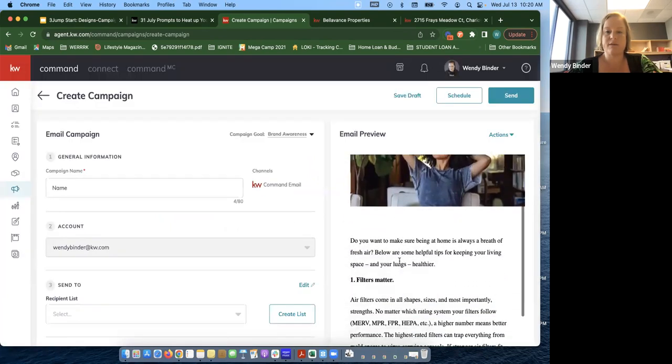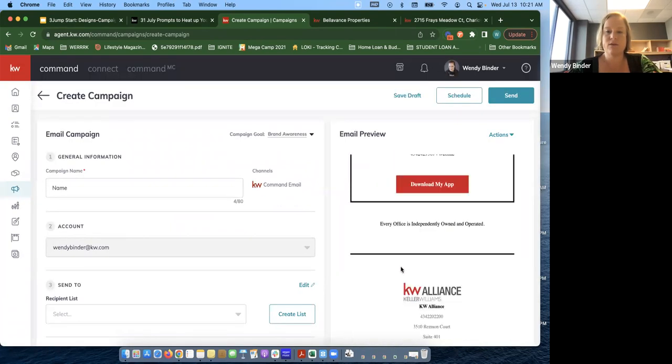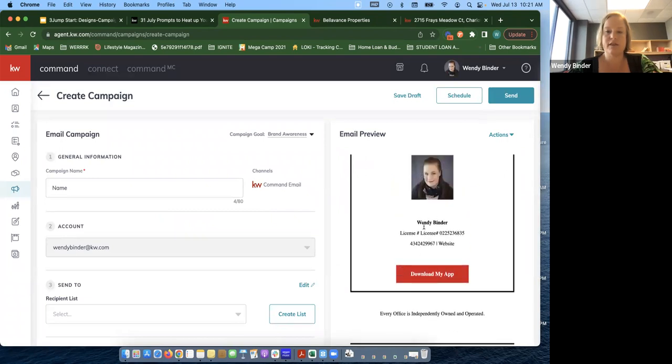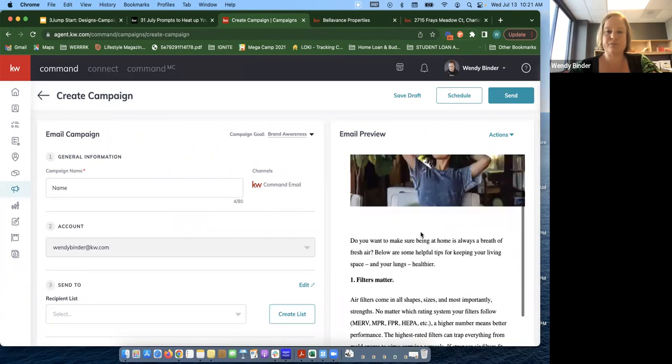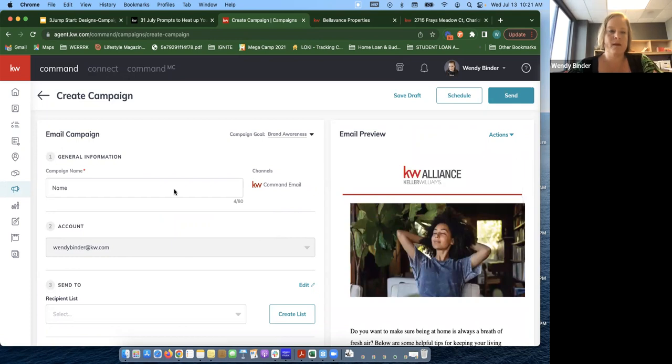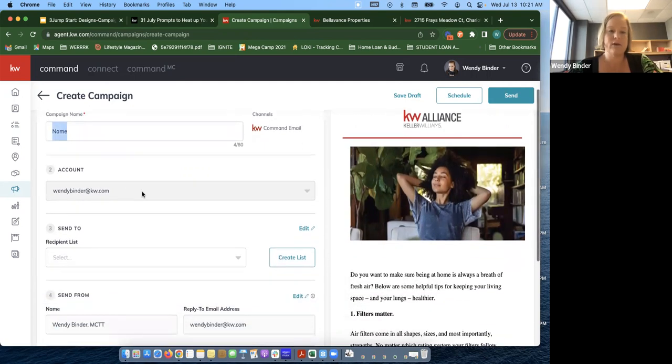And it's going to plug that in. So there's my email ready to go. It's going to show all those merge tags filled in. Over here, I have the campaign name. This is just for your own information. Nobody sees this. The account that it's coming from: I've got my Wendy Binder at kw.com connected to my command email.